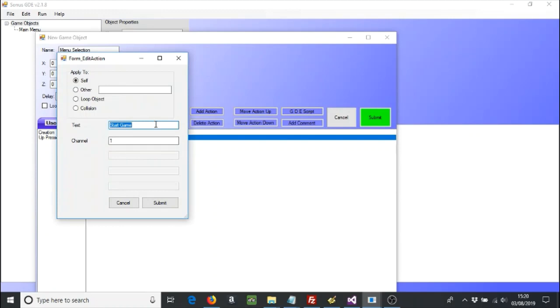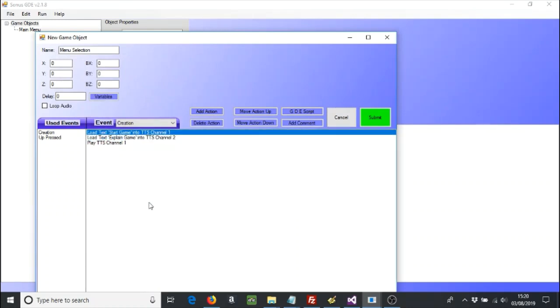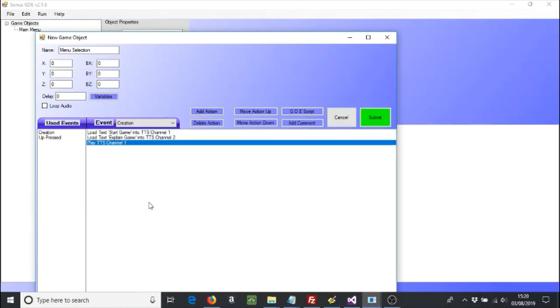Edit action. Start game unselected. Edit action: capital E, X, P, L, A, I, N, space, capital G, caps lock off, A, M, E. Channel edit 2. Submit. List load text explain game into TTS channel 2. Load text start game into TTS channel 1. Play TTS channel 1. Okay, now back to our up pressed event.